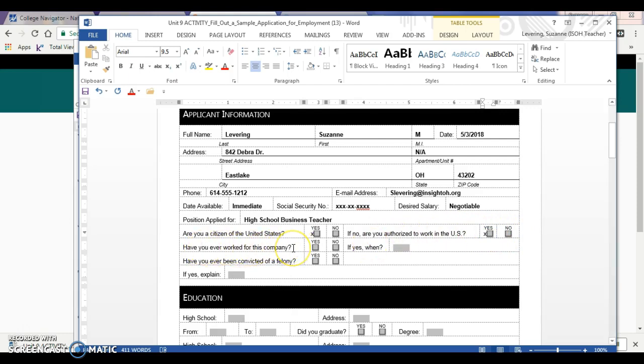Have you ever worked for this company? Assuming no. If yes, when? Again, it's not applicable because it was not yes. Have you ever been convicted of a felony? My answer is no. But some of you may have a felony on your record.